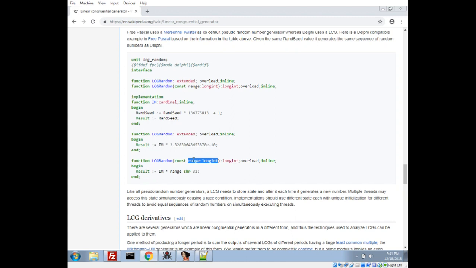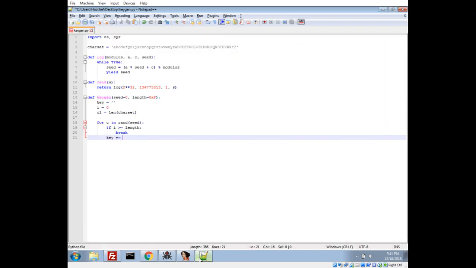So this would be our max value. We want to take the result of the LCG times our range and do a right shift by 32 bytes. A quick note about this is these are longs, so these are 64-bit integers. I did run into a little problem translating it to C#. I forgot to use 64-bit integers and would produce the wrong numbers, but Python takes care of that for us.